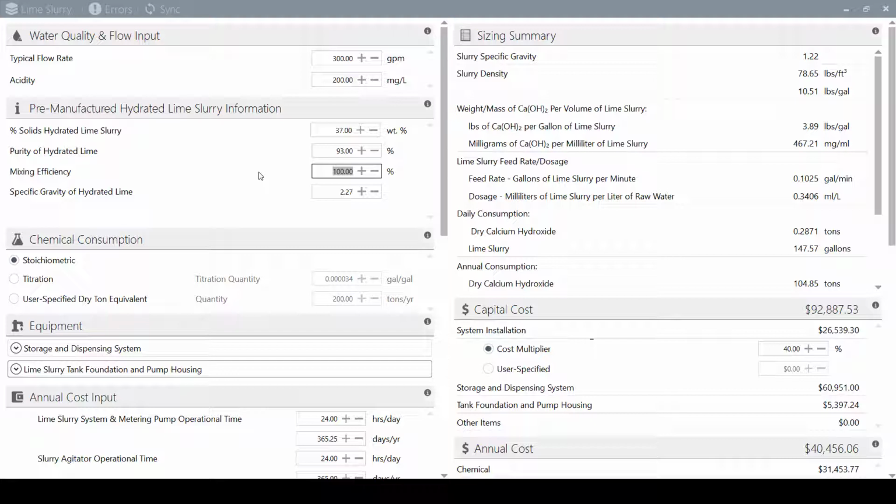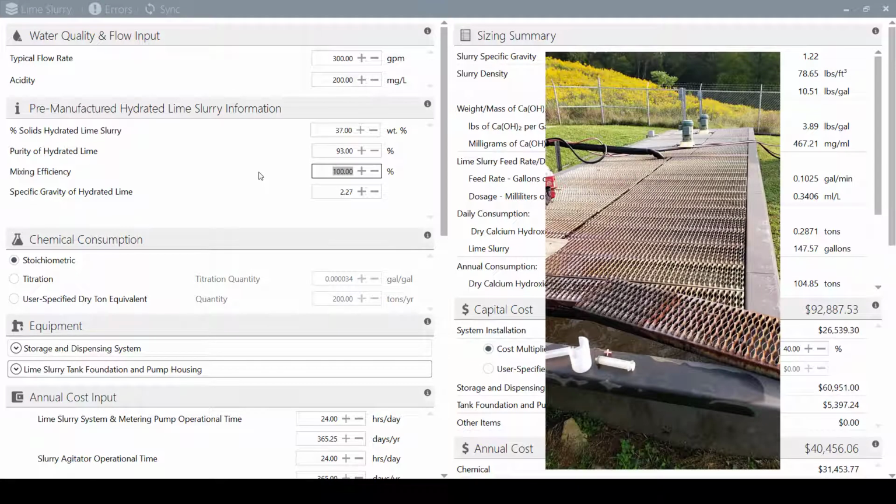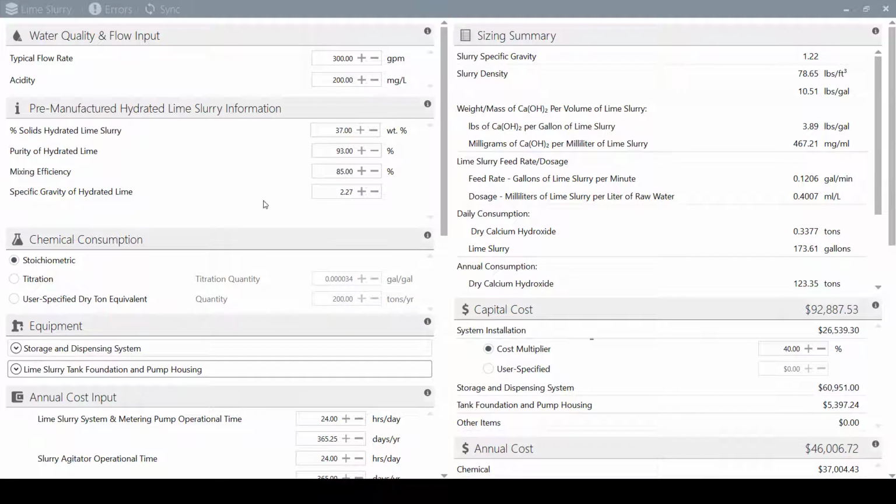Mixing efficiency can be measured by collecting total and dissolved water samples immediately before chemical addition and after. The difference between the total and dissolved calcium provides insight to the mixing efficiency. For our example site, since we are using a reaction tank to optimize mixing, we will assume that our mixing efficiency is 85%. The chemical input section offers 3 methods to estimate the annual chemical consumption: stoichiometric, titration, and user-specified quantity.